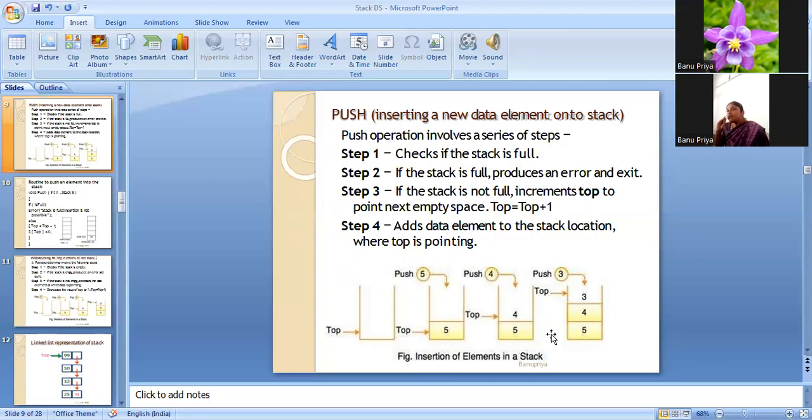So step 1 checks if the stack is already full. If it is full, we can't insert. Otherwise, if there is some space inside the stack, we are able to insert. Let us consider this example: 5, 4, 3 are the elements which need to be pushed into the stack.